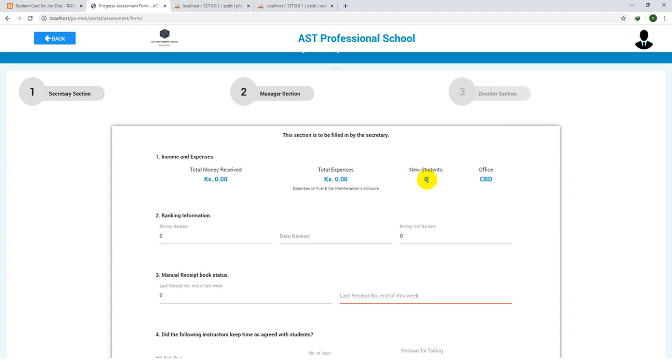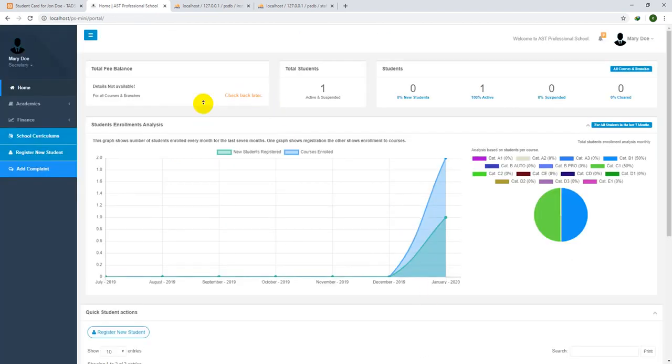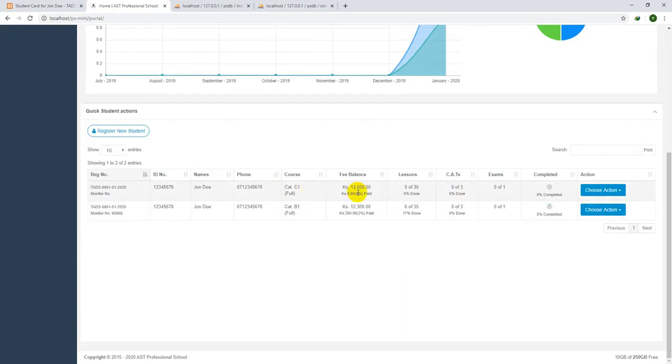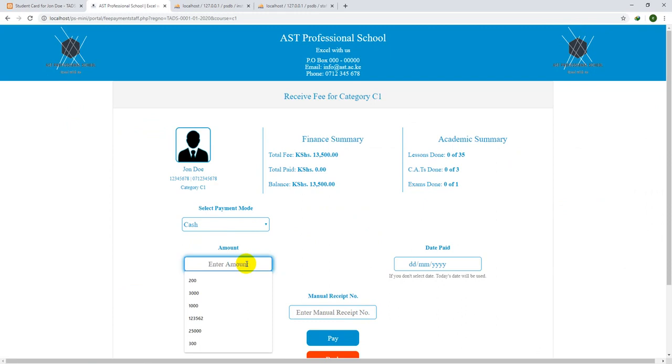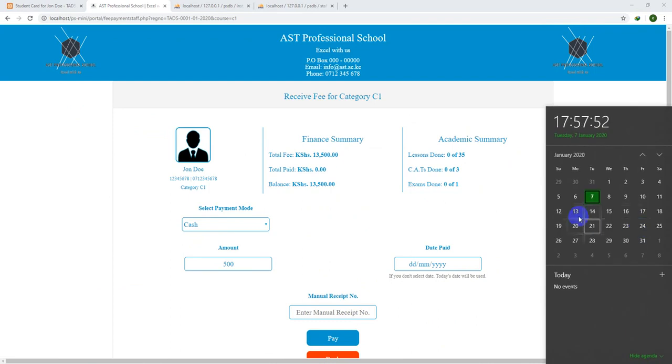All the fee was received by the administrator. That's why it's showing 0. So we'll just do a research. We'll just make this secretary receive a fee of 200 from this student. You say receive fee, cash, say 500, and I've received the money today. Today's date 7. Yeah, just today it's date 7.